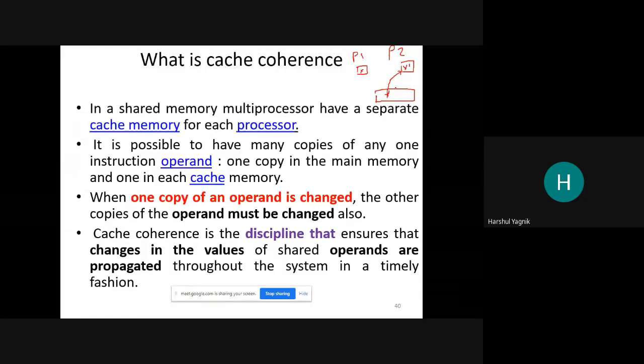So processor P2 will change the copy in its cache, right? The value X will be modified with X dash, and it will also be modified, whether write through or write back method, in the main memory also. But that same operand also has to be modified in the cache memory of the other processor because it is already there, right? And that is what we call the cache coherence problem.